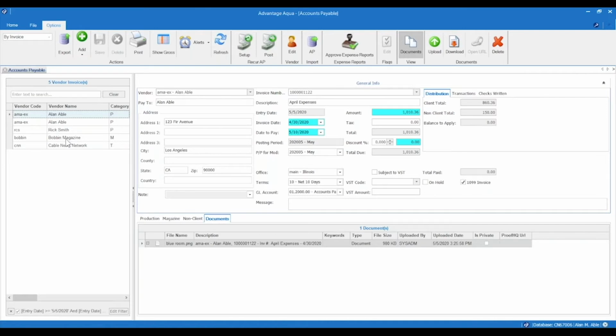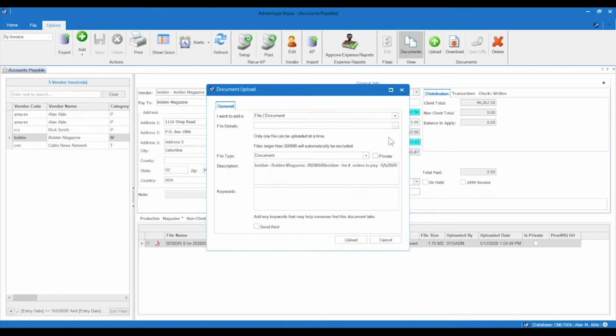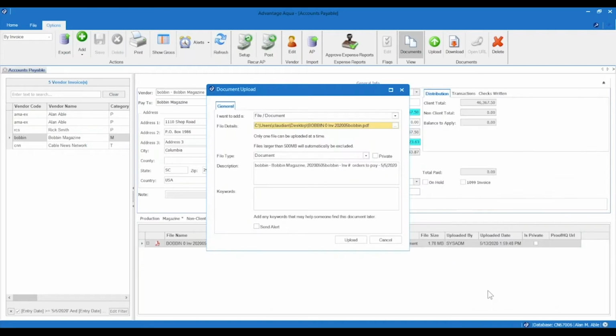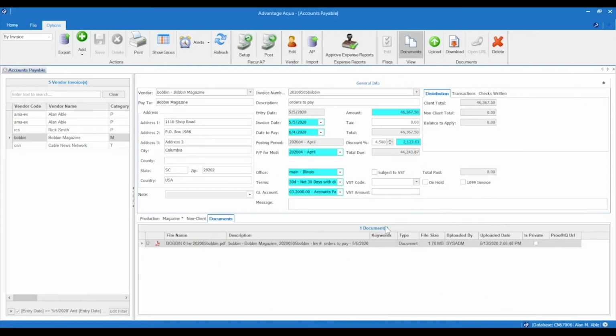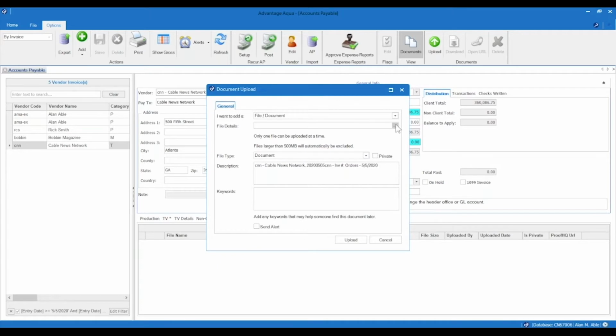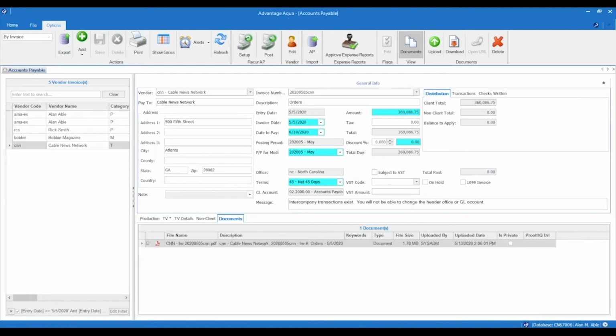So I'm going to select my first invoice on the left. Again, I'm already on the Documents tab here, so I can immediately click on the Upload button. I'm going to select my file, and I'm going to upload. I'm going to click on my next invoice, click on Upload, select my file, and upload. And it's really that quick and easy with this setup.